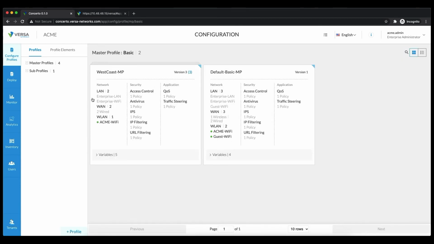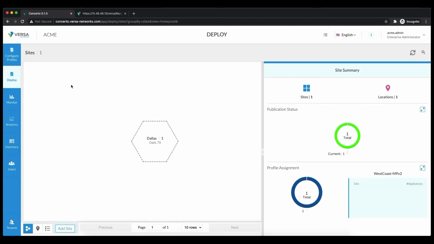Go back by clicking basic here, and then if you go to the deploy lifecycle, you can see the Dallas site is in current state because we published. If you did not publish from the configuration lifecycle, you would see a gear icon here, the orange-gray gear icon, and you would see pending publication. But it is in the current state. As you can see, West Coast MP V3 is applied on one appliance at the site. The site name is Dallas, and there is one appliance.